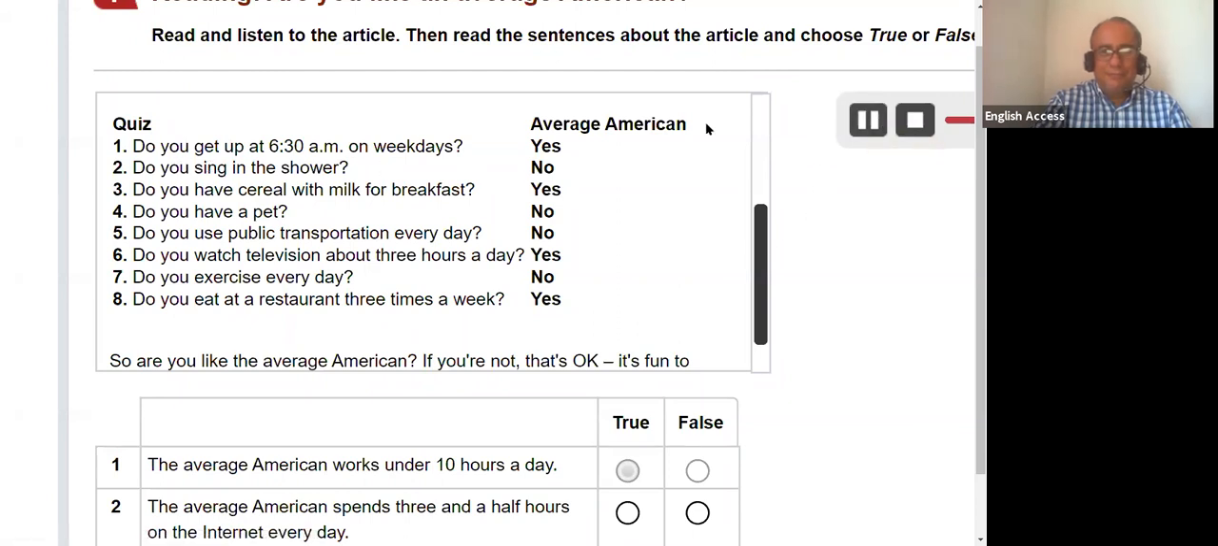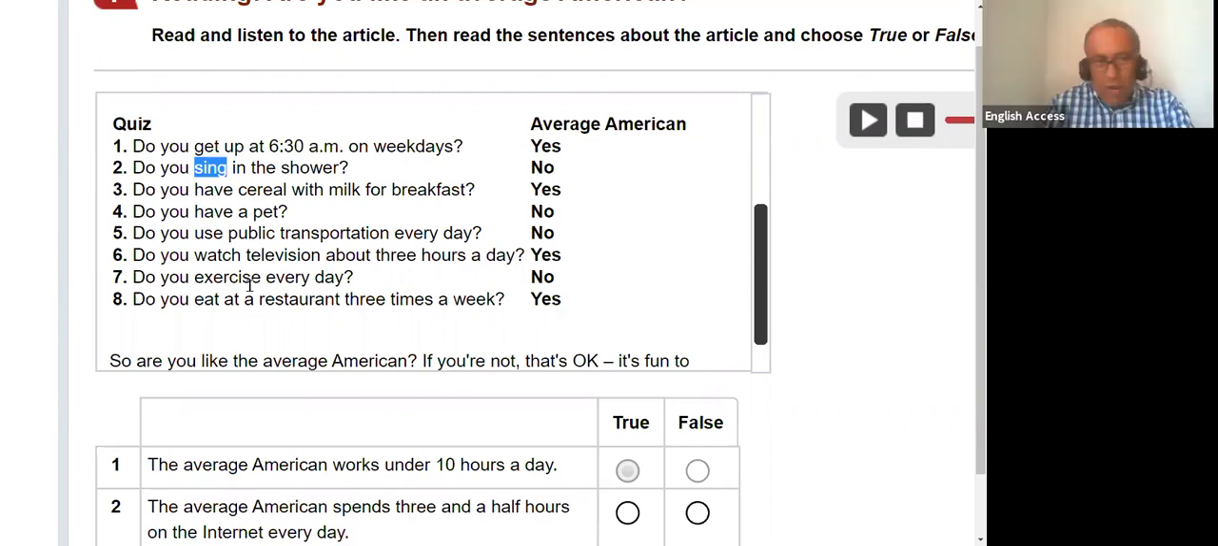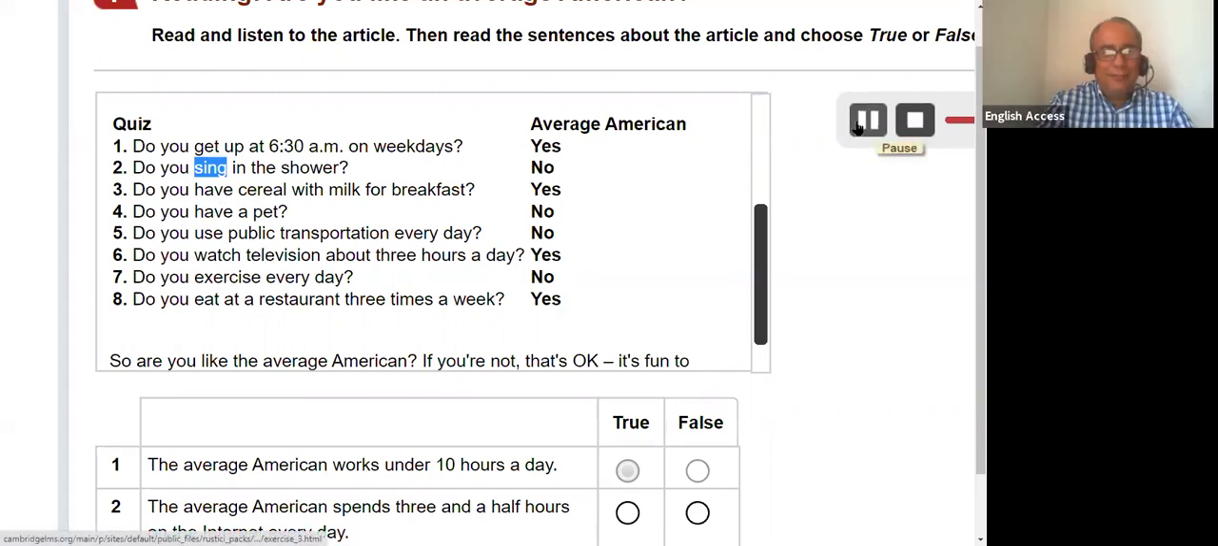Okay, Fatima, Carolina, Francisco, do you sing in the shower? So you are showering. Oh, la, la, la. Yes, Francisco. Okay, Carolina, what about you? Do you sing in the shower? Yes. Very good. Fatima, you don't sing, right? A veces. Sometimes? Yes. Okay, number 3.